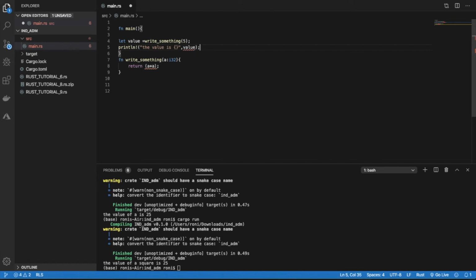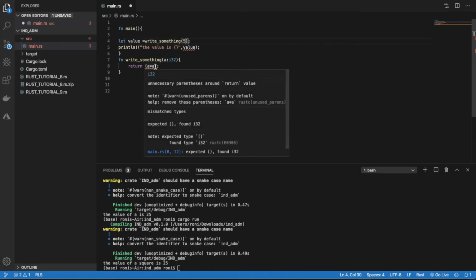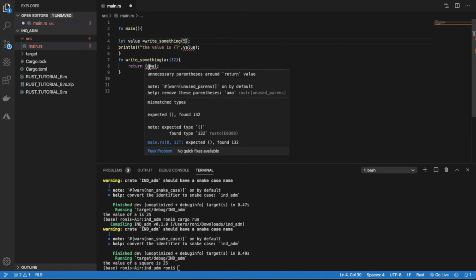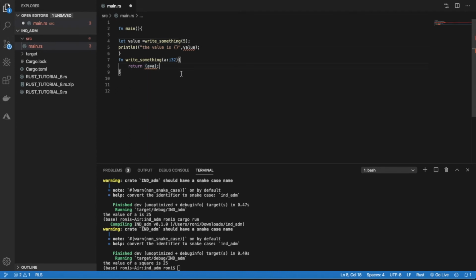So what will happen, we are passing 5 in the function, and the function's a is capable of holding i32, and we are just multiplying a into a, so it will be 5 into 5, 25, when you are just holding that value in a variable. It means let value is actually the value which is getting returned from this function. So it is actually returning a into a, which means it is 25, right? And after that we are printing that value.